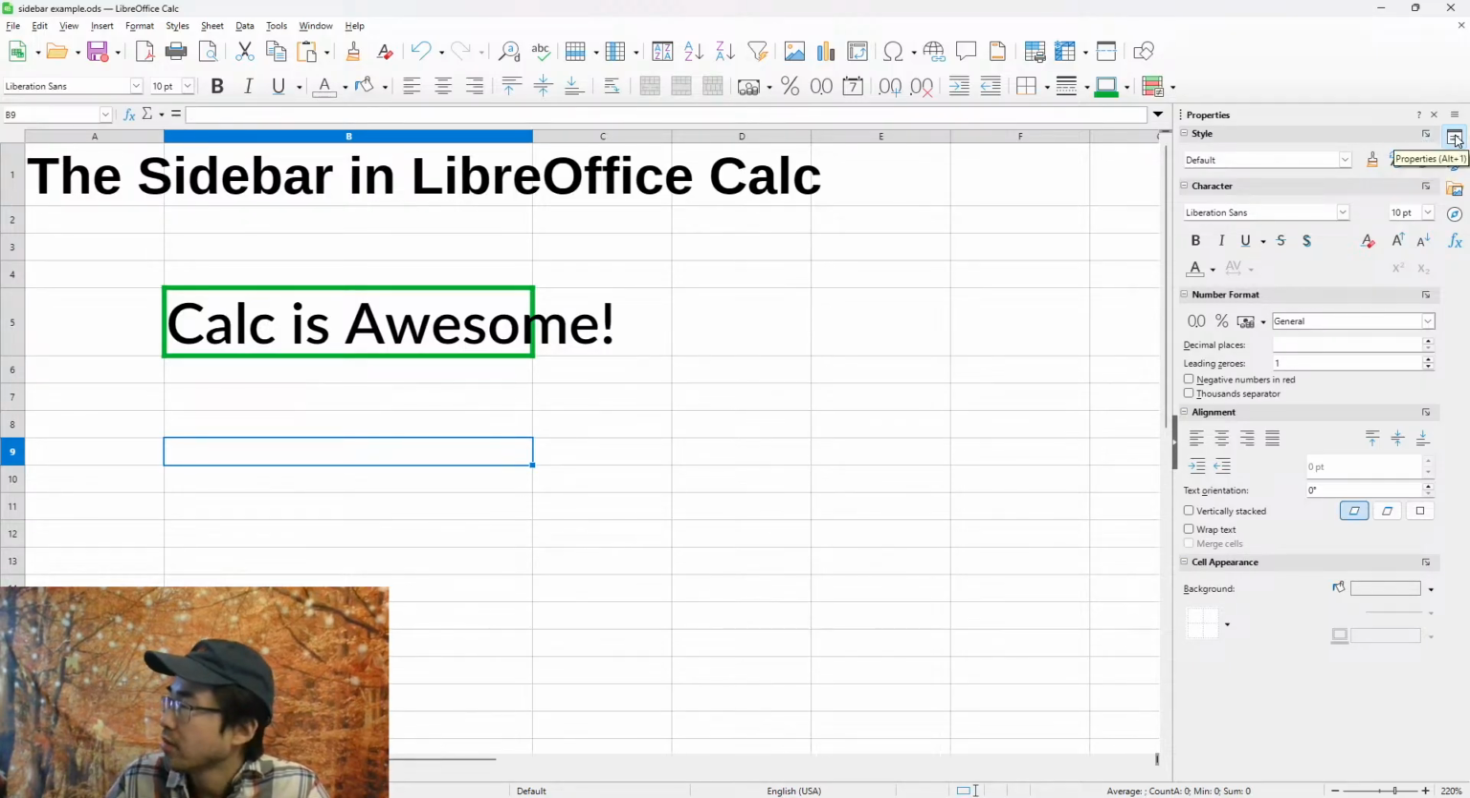And if we mouse over it, it shows us that the keyboard shortcut is Alt 1. A few of the other sidebars have different keyboard shortcuts. And if you're not sure what some of these icons are, you could just mouse over them without clicking anything, and a tooltip will show up for a few seconds and kind of explain what it's about.